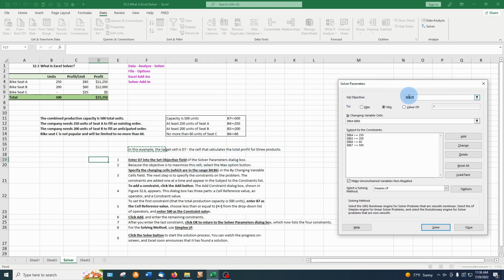And remember, this is supposed to be this number here. Because the objective is to maximize this cell, select the max option button. We should have had max. Specify the changing cells, which are in the range B4 to B6, here, B4 to B6. We're going to say by changing variable cells. The constraints are added one at a time and appear in the subject to the constraints list. Here's the subject to the constraints.